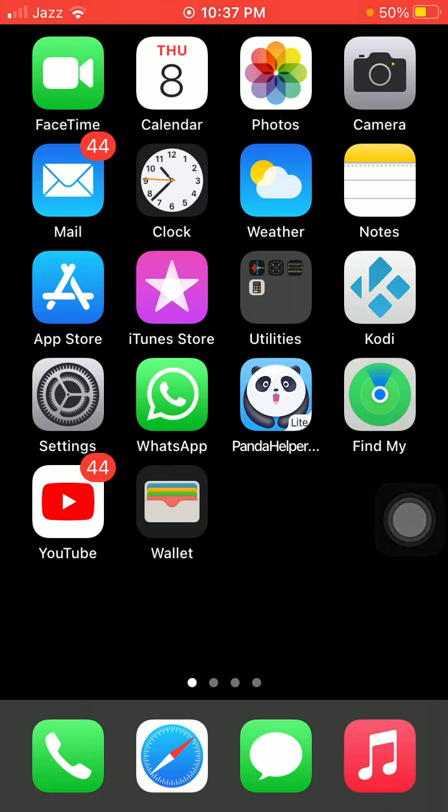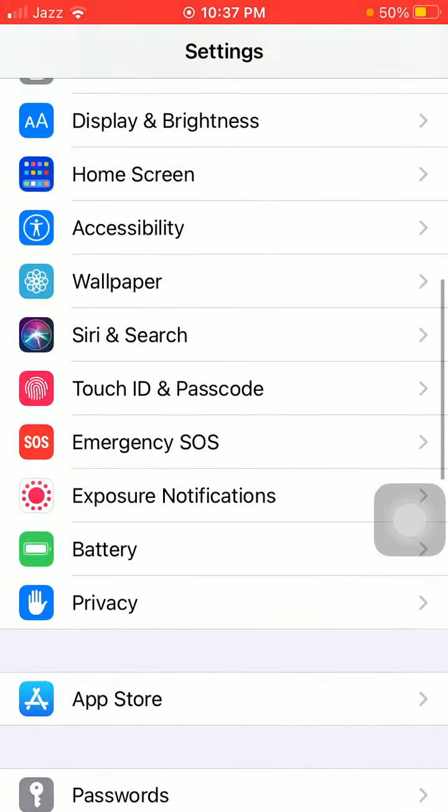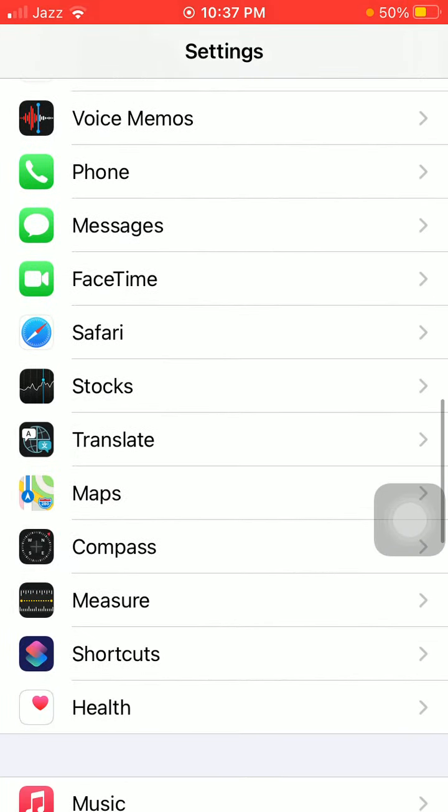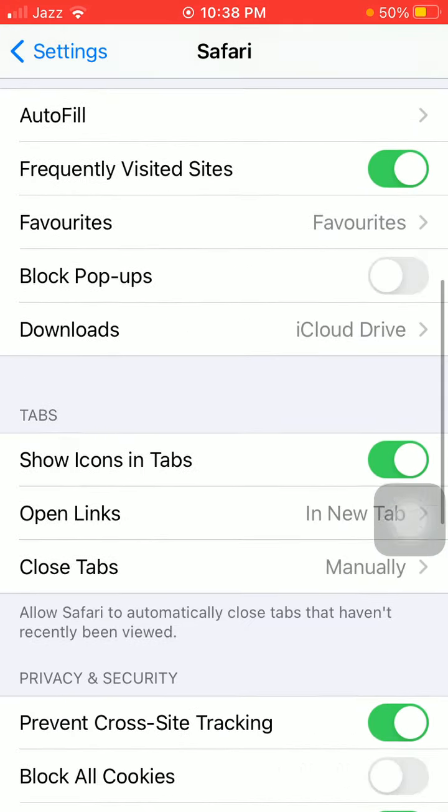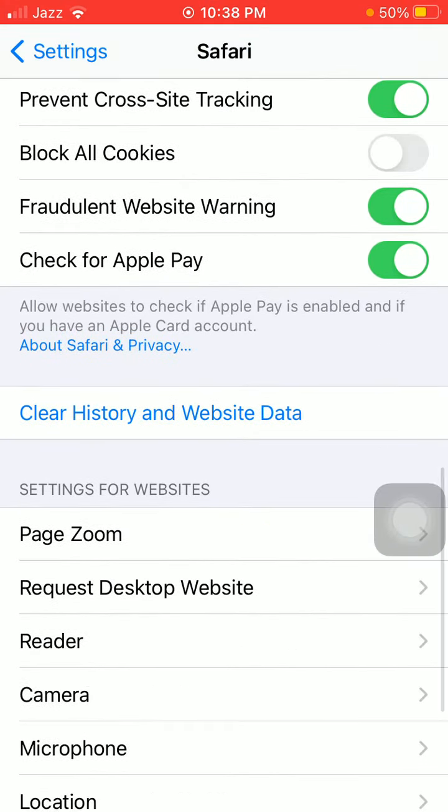Now we go for solution number 3. Remove website data in Safari. To do this, go to Settings, scroll down, find and tap on Safari. Under Safari, scroll down and tap Clear History and Website Data and tap again to confirm.